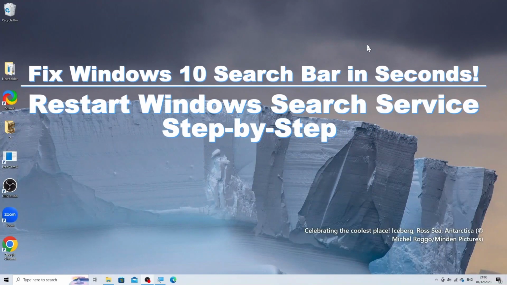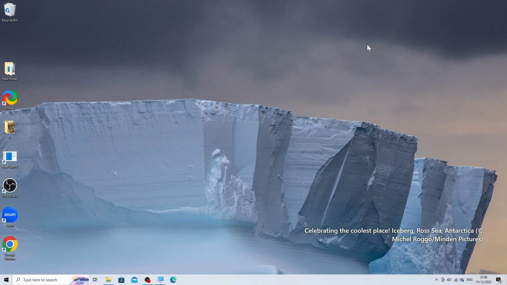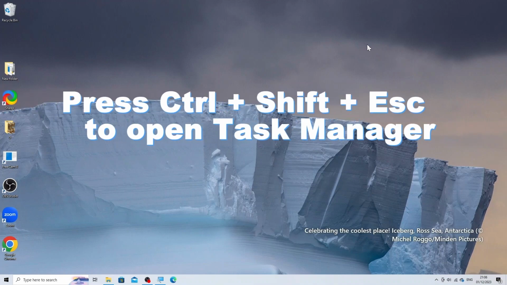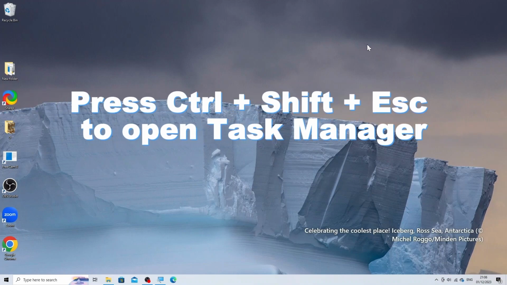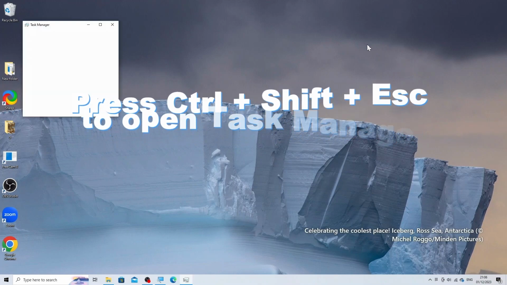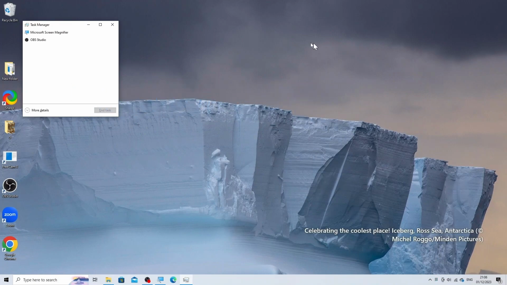Here's a step-by-step guide to restarting the Windows Search Service using Task Manager. Open Task Manager. Press Ctrl plus Shift plus Escape to open Task Manager. Locate Windows Explorer.